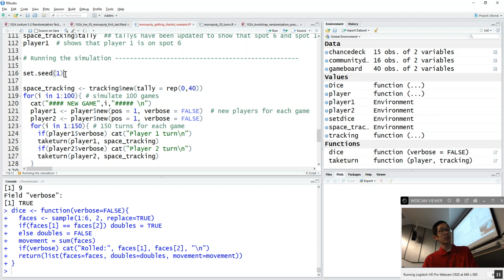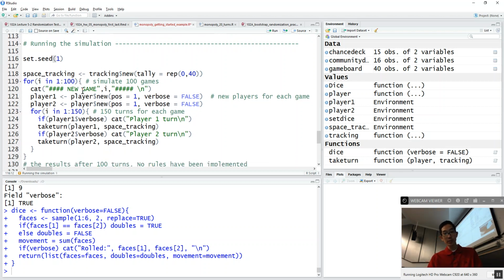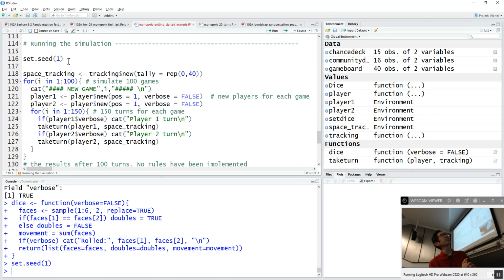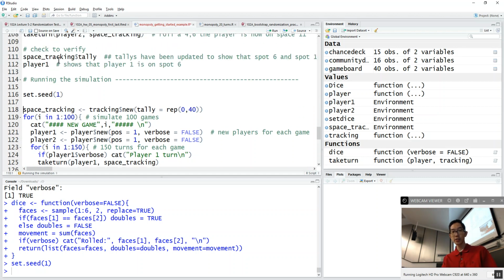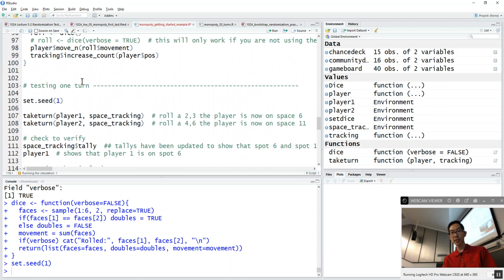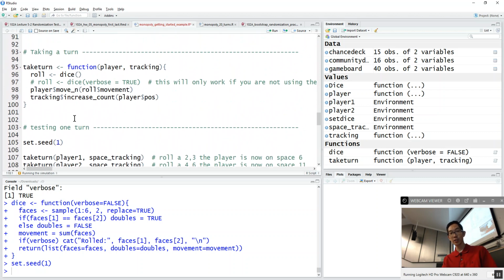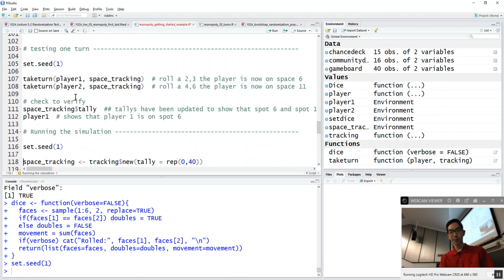So what I'm going to do is simulate a bunch of games here. Okay, so this is how you can run your simulation. I'm going to just simulate 100 games of 150 turns. All right, so when you run the simulation, right now what you're going to have to do is build a bunch of functions that go beyond taking a turn and whatnot.